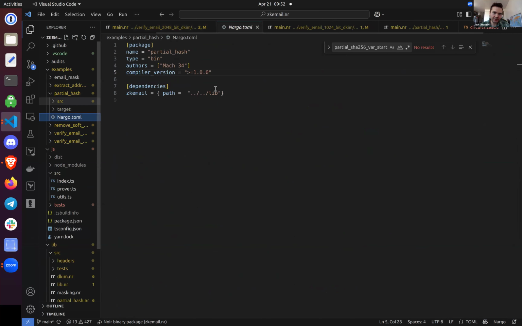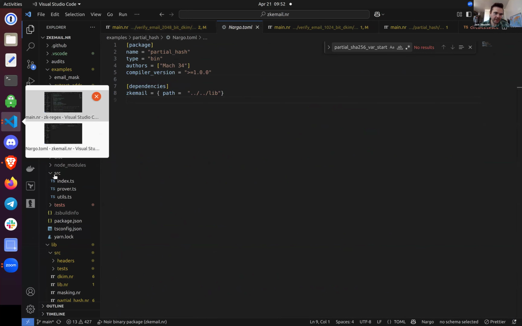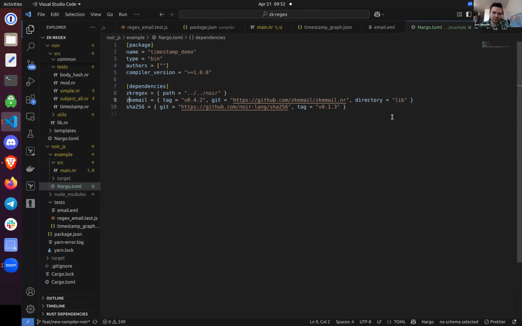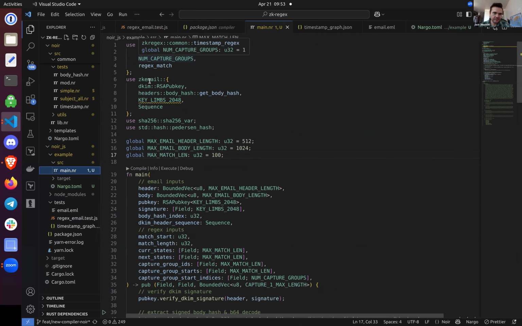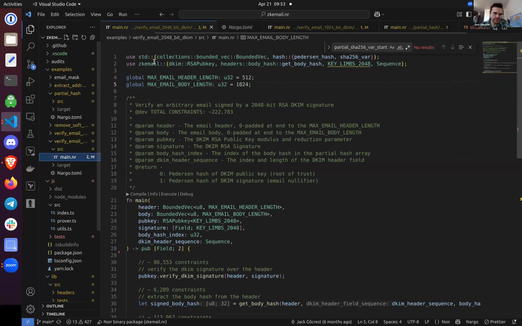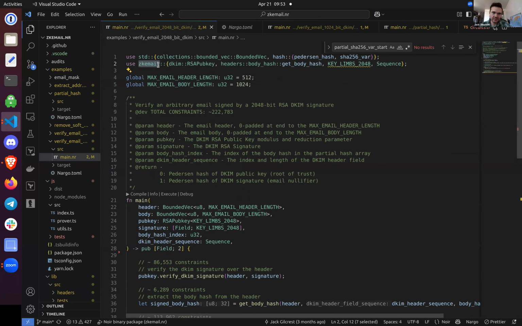So when I was showing the example, I was just importing via path. But for regex, it's the same code. What I actually do is I import it in nargo.toml. It's the most recent version. Go get it from zkemail.nr. And then it's exactly the same from here. It's just how you access it.